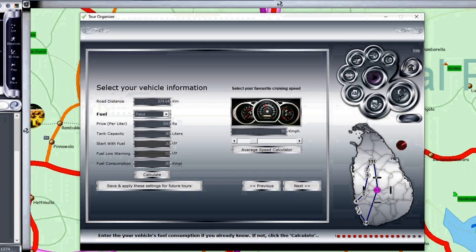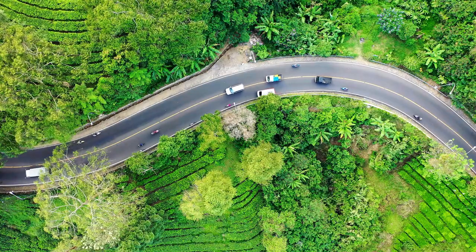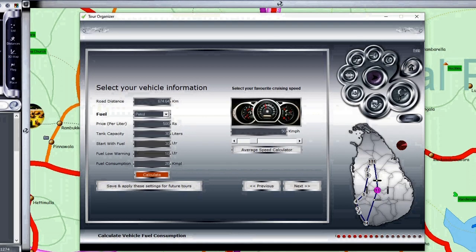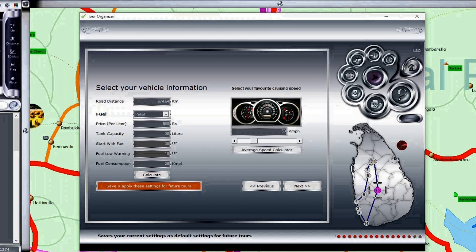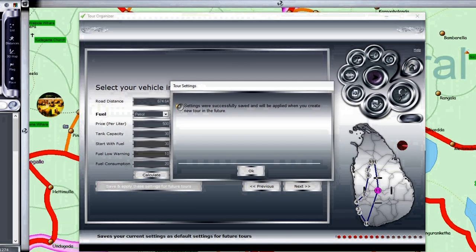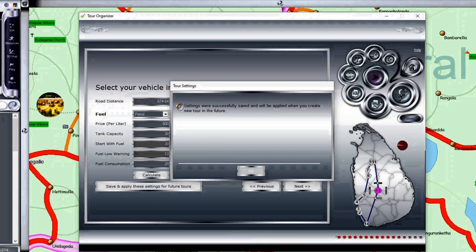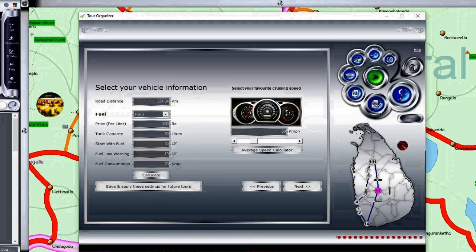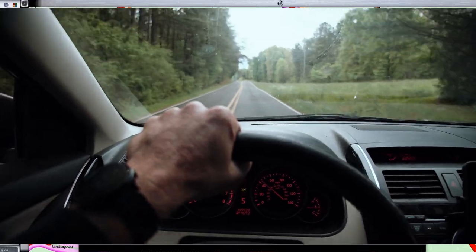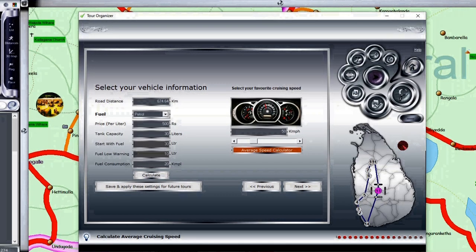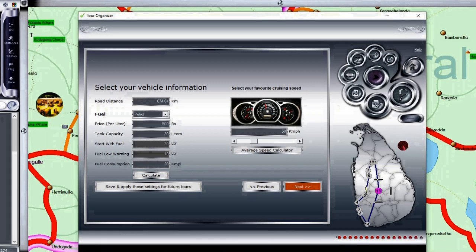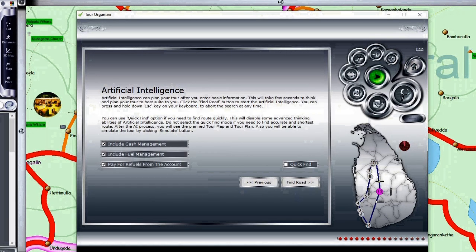Also, we can suggest our favorite cruising speed, so the AI will adjust time and everything else to match with each other. We can save our settings for future tours we plan by clicking the Save button. We can use the Average Speed Calculator to calibrate our average speed by a test drive of our vehicle. I'm not going to explain it at this moment since it would make our video longer. I click the Next button to go to our final step.